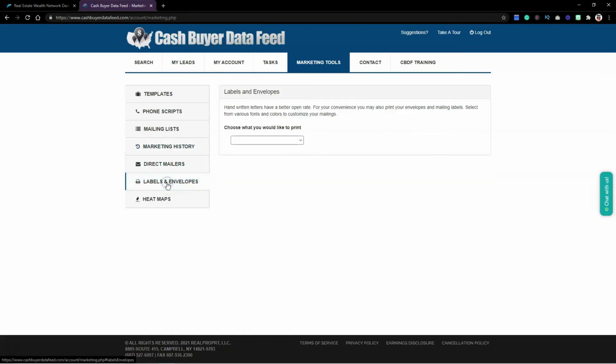Direct mailers. If you're mailing to less than 50 cash buyers, you have to print these out because their mail service only will do over 50. But you can go in here and print out your mailing labels on an Avery label, your envelopes, your mailing lists, return labels, and all that stuff.